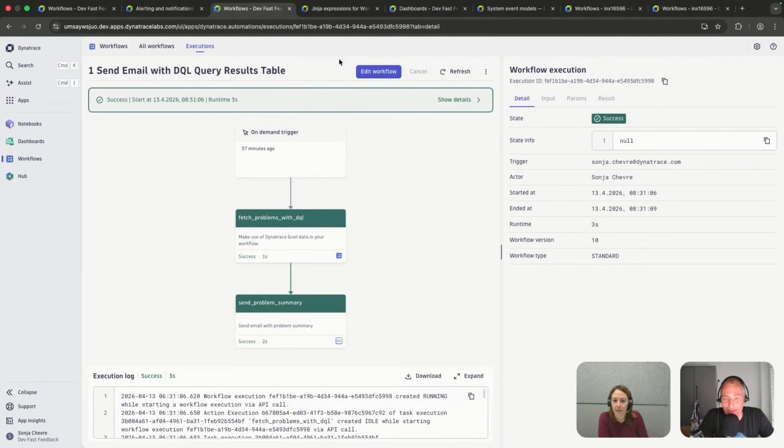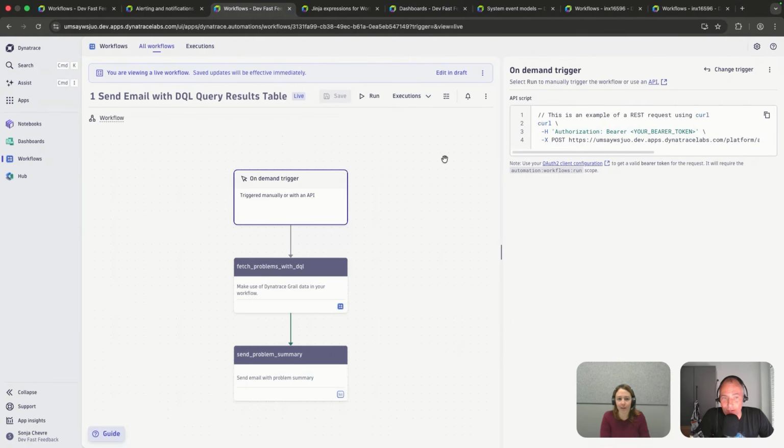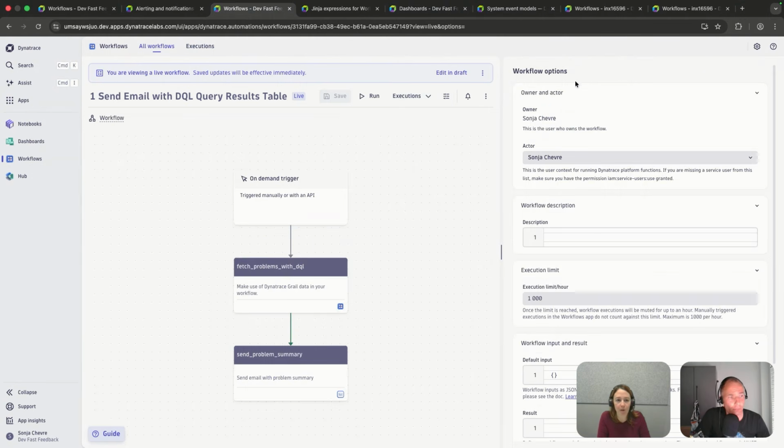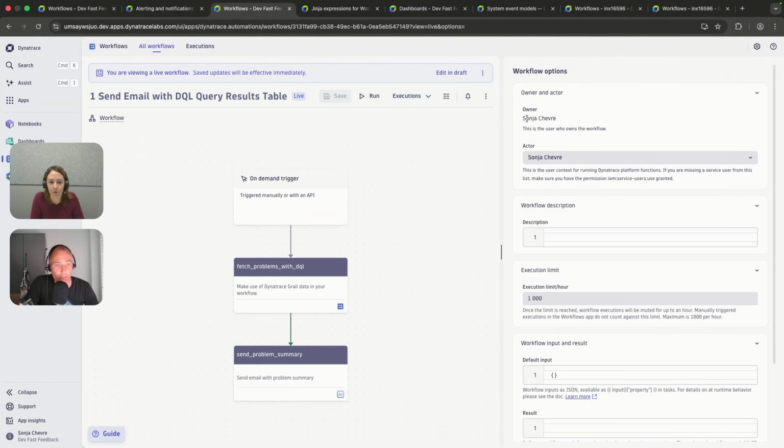One very important thing that I haven't told you before we go into the bigger example is about the actor. If I go to the settings, you will see the workflow options and you'll see who is the owner and which user is being used for the actor. Of course, to be able to be triggered by an event trigger, to be able to run something, you need permission. And this is the permission of that user that will be taken.